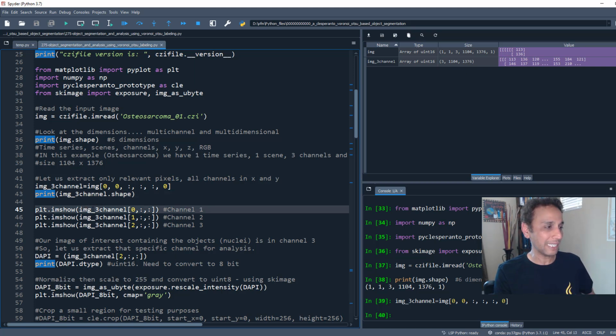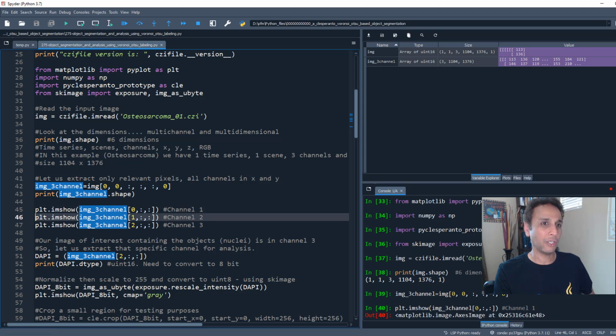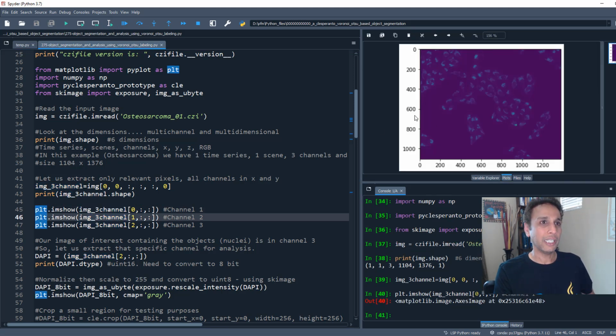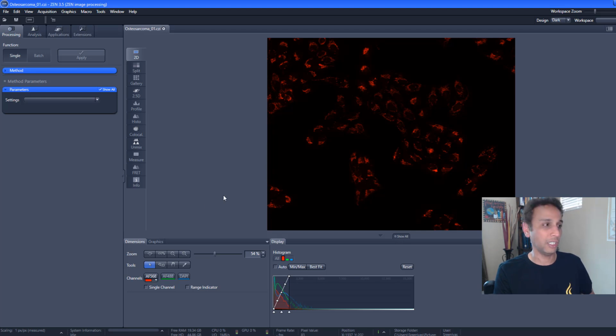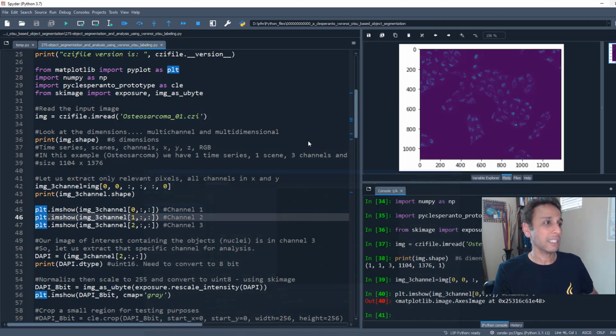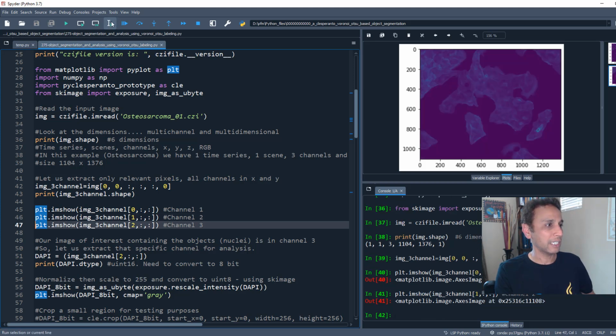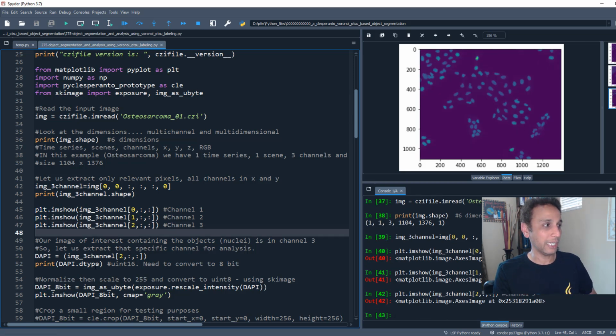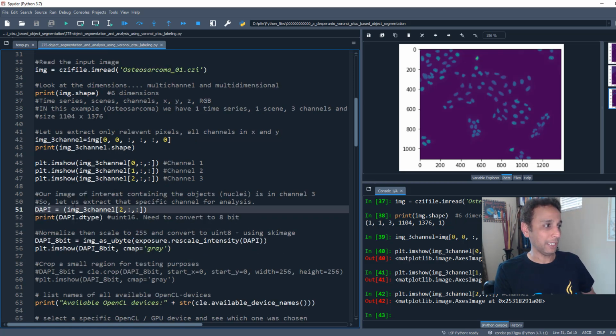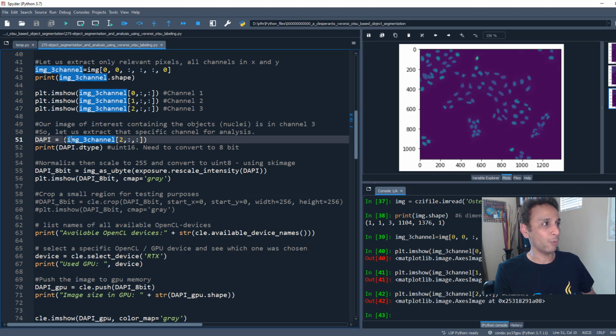I already showed you this in a different software, but let's look at these images. Channel number 0 is exactly this image, showing me the mitochondria. Channel number 1 is my cytoplasm. And channel number 2 is the nuclei that I care about. So let us only keep that and remove the other 2. I'm calling that DAPI. Let me not get into the details of why it is DAPI. Go Google search for DAPI, you'll know a lot more about it.